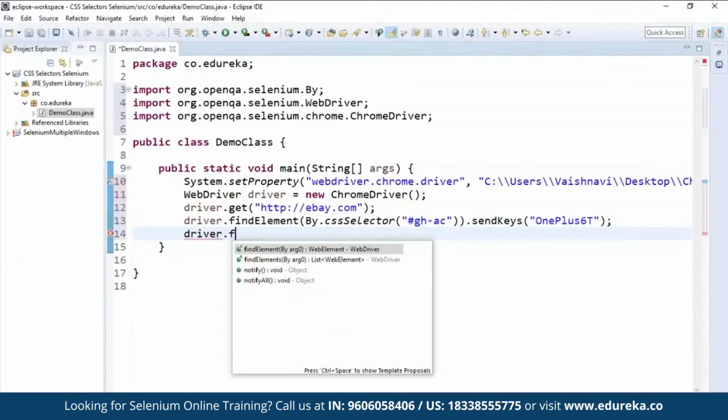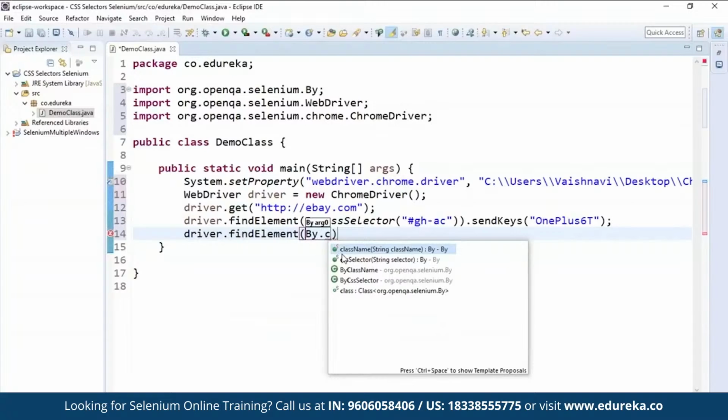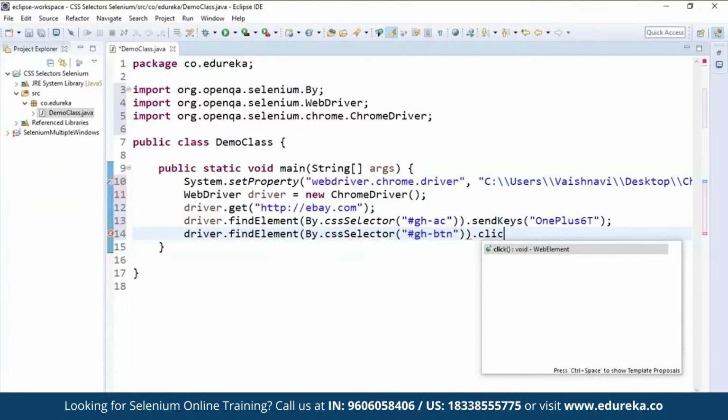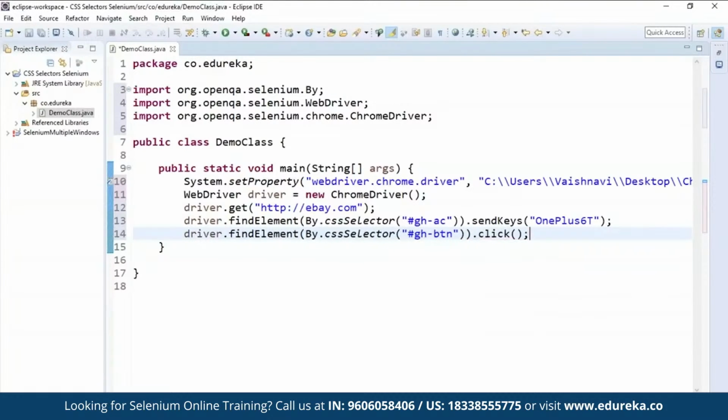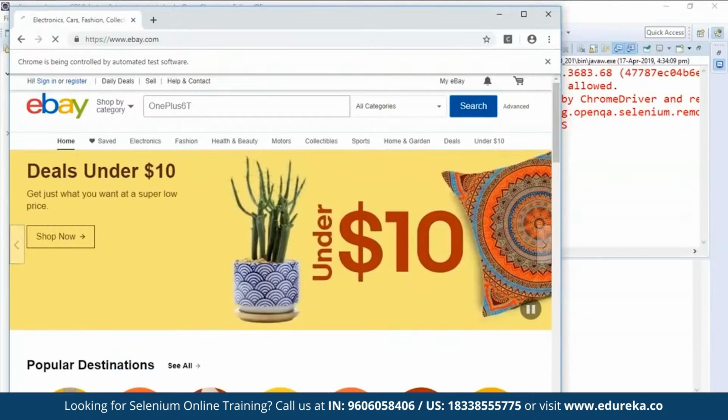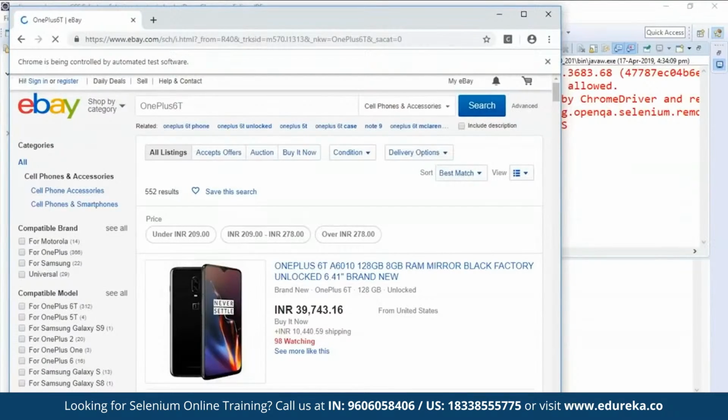It is driver.findElement by CSS selector, and I'm going to specify the location of the CSS selector and click, because it's a button. Okay, so let's see what happens when we execute this program. I'm just going to save this program and run it. Okay, it opened the website. It checks for OnePlus 6T and clicks the search button. I think you guys have understood how this works.